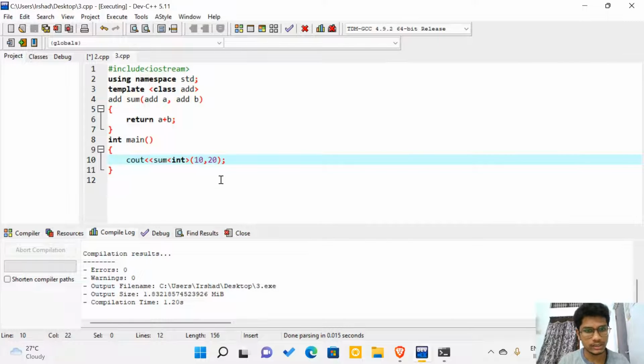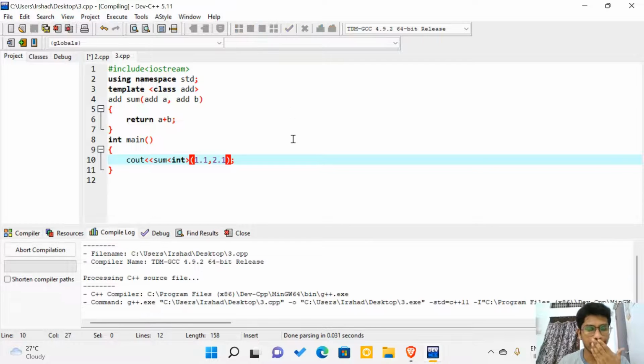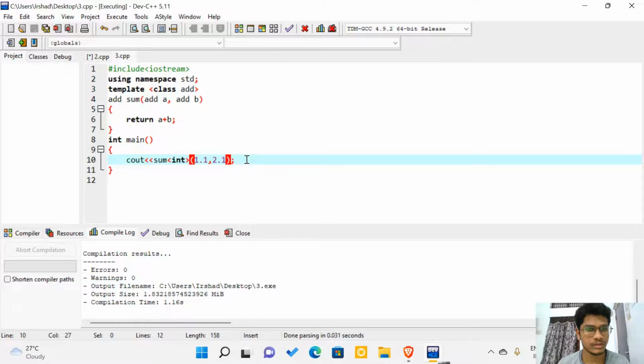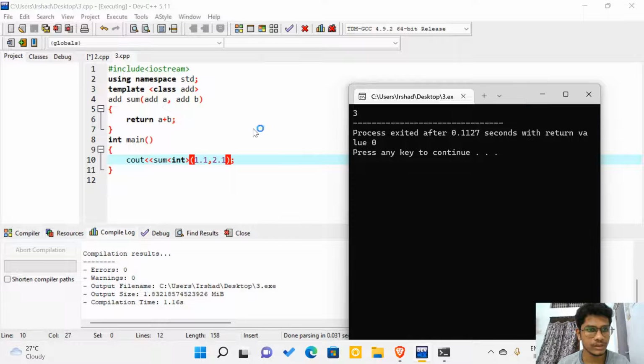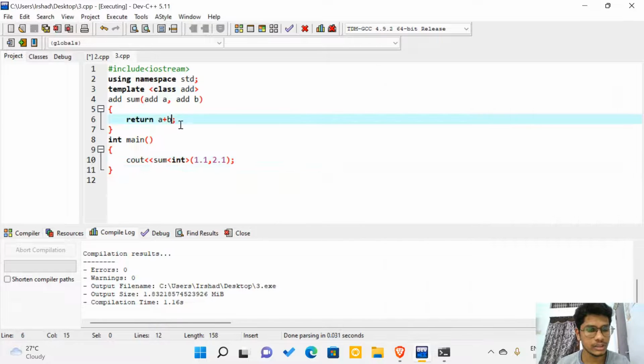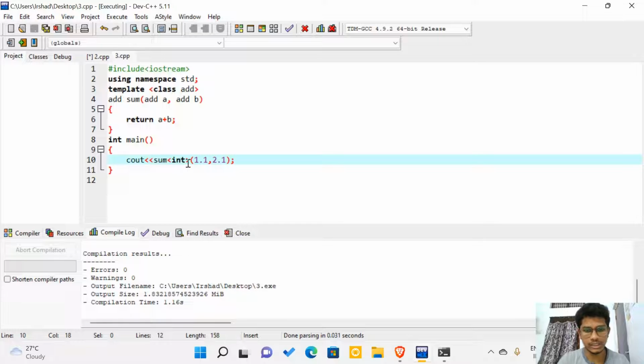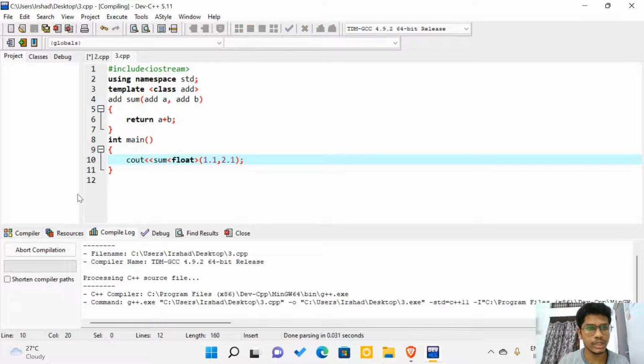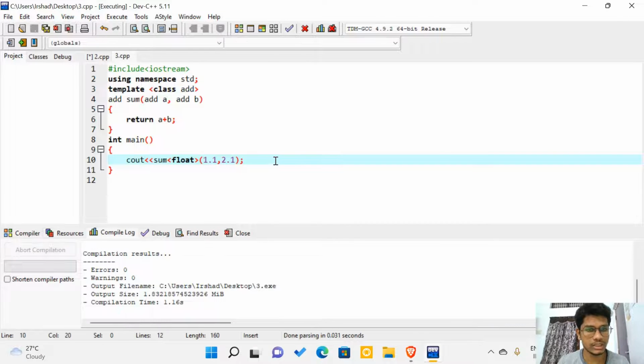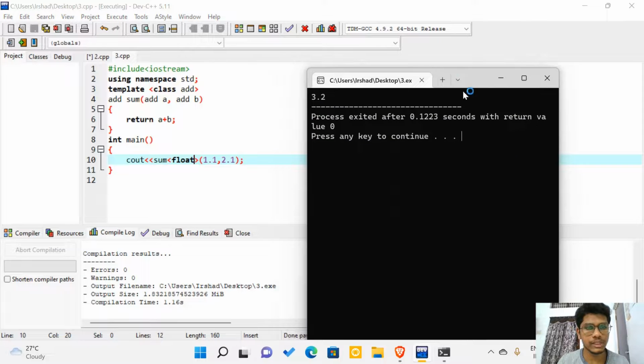So if I'm passing 1.1 and 2.1, let's check what would be the output. Cout, add a sum, return a plus b, right? I have to change it here because I have to mention clearly that I'm passing float here. So it will take the input as float and return me float. Yep, it is working perfectly.